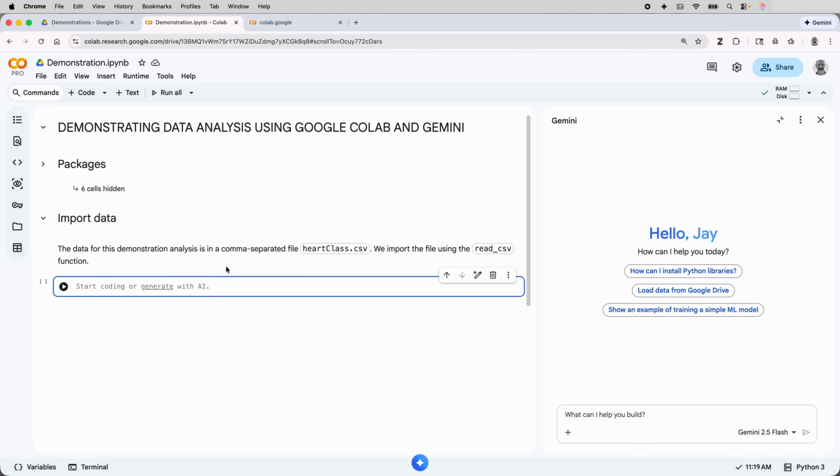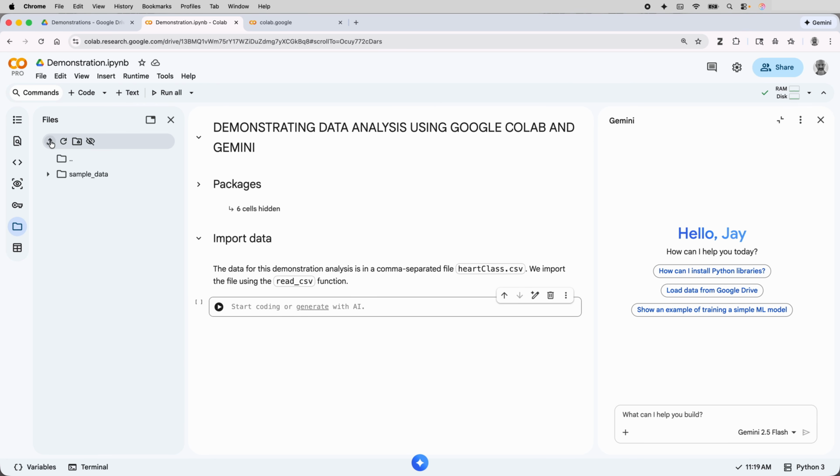And the way that we're going to do this is if we go to the left-hand side, we see there's a little folder icon. It says files. When you hover over that, I'm going to click on that and we see there's a little upload button there. So upload to session storage, and that's only going to be available during the session. So next time, if you want to work on this notebook again, you have to re-import your data file. So I'm going to click on that.